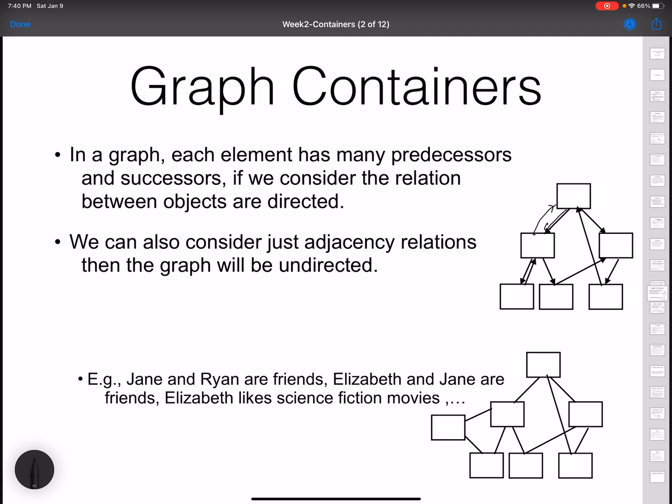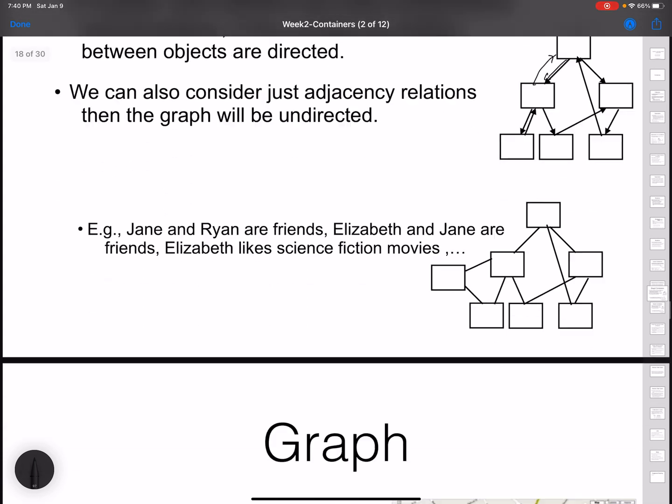An example of undirected graphs is going to be, for example, in a social media like Facebook. If Jane is friend with Ryan, Ryan is also friend with Jane, right? So these relationships are going to be undirected. So the whole graph is going to be undirected.